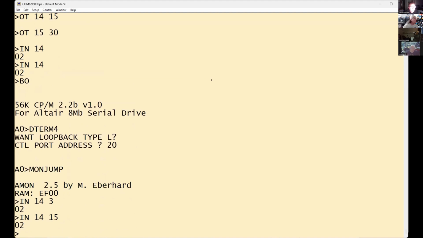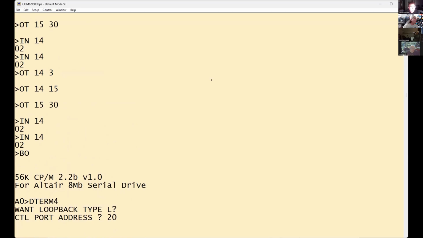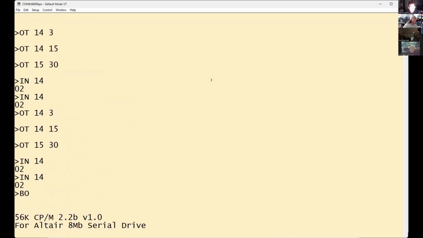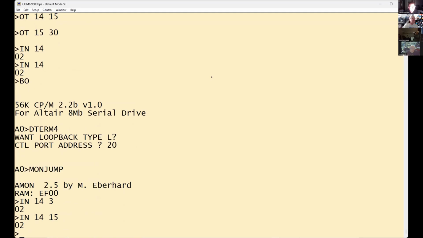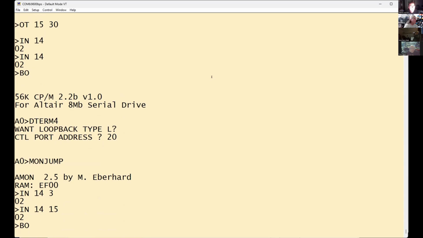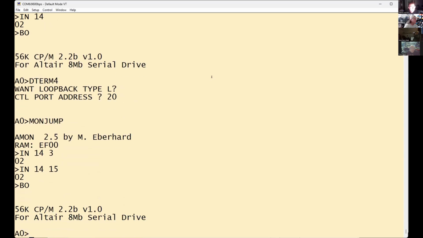Well, those are outs. That's out 14 and out 15. I mean, out 14. Out 14.3, out 14. That's why you make a hex file and just load the hex file. Let me start this again. Let's make sure.